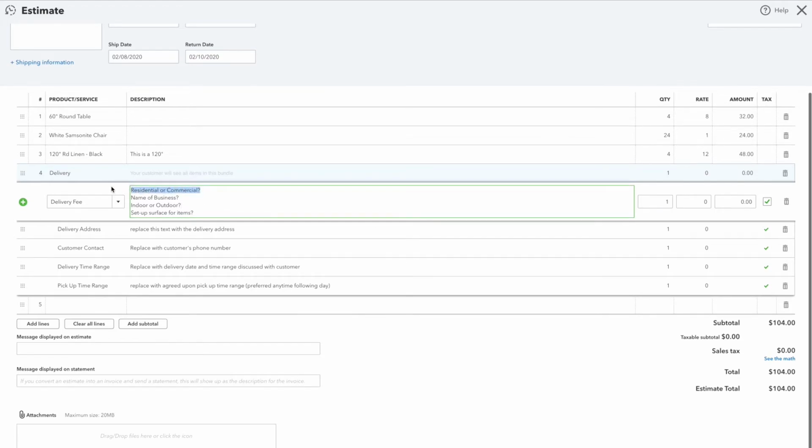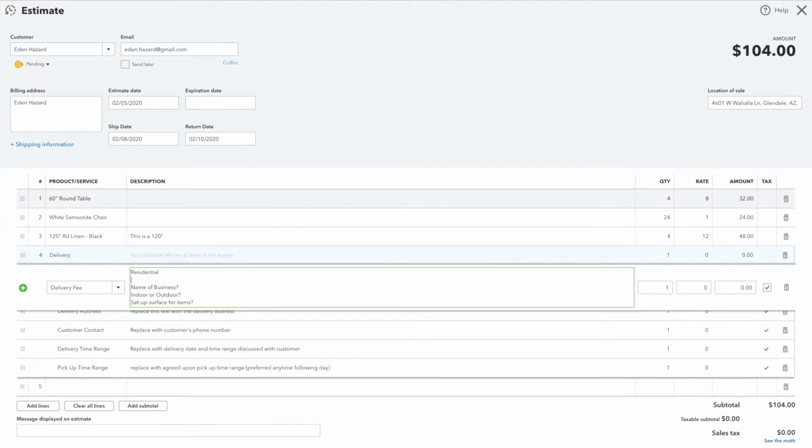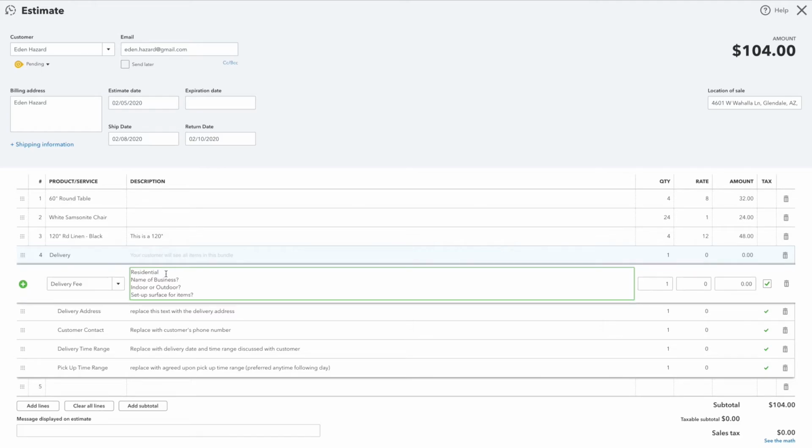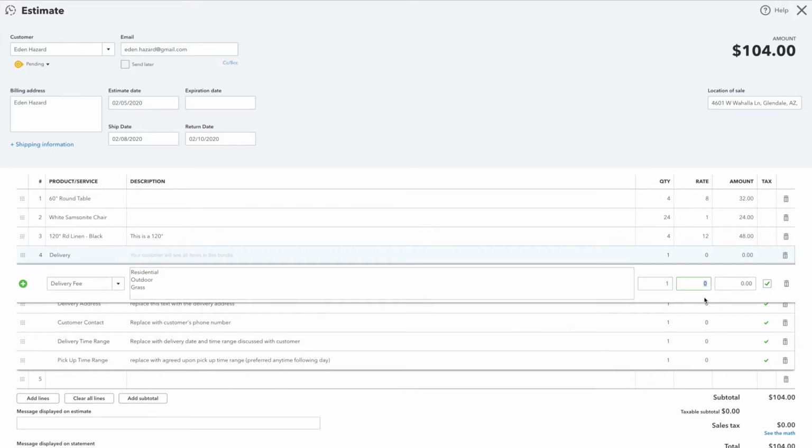We're gonna say, okay, this is residential. If it is residential, I also like to put a prompt in here for a gate code. Is there a gate code? If not, great. If so, put the gate code here. We're gonna imagine that there is no gate code to enter this property. I don't need this, so I can delete it. And it's going to be outdoor, and the setup surface is grass, let's just say, for example. Okay, just one quantity, and let's say our delivery fee is $55.